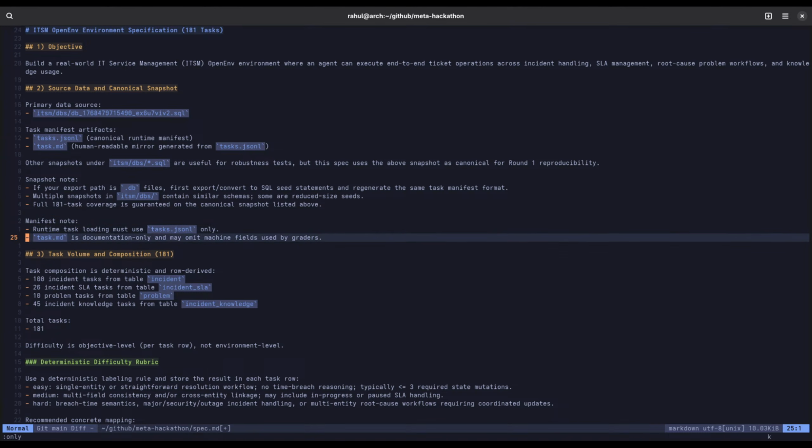Manifest note: runtime task loading must be tasks only. Okay, so whatever is running will be loaded inside this. Task.empty is documented, or omit, may omit the machine field using reader. Okay, I don't think so. I have defined task.empty to be like this, used by reader. Let me read this first, then we will go to the task.empty.